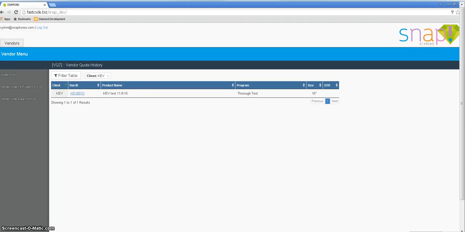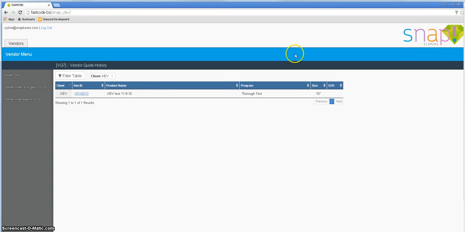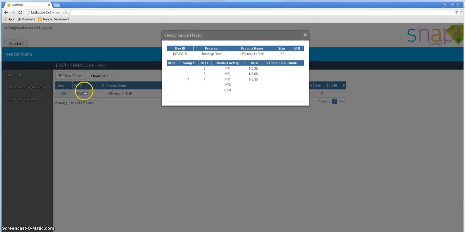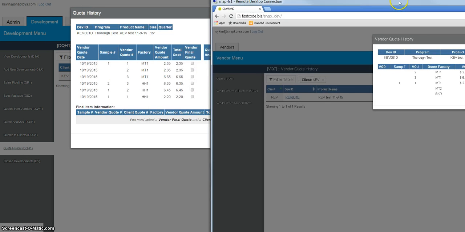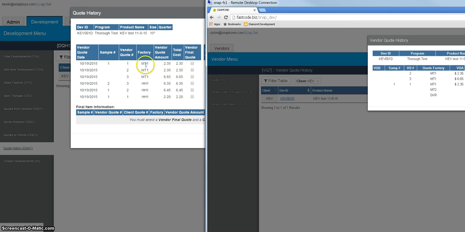when I look at this quote history, it shows MT1, which is correct. I'm not sure where MT2 came from, and I'm not sure where SKR came from, but it's not showing the information in the same way that this is. I've got MT1, MT1, MT1. I've got it as vendor quote 123. Here it's 231. It's not looking the same.